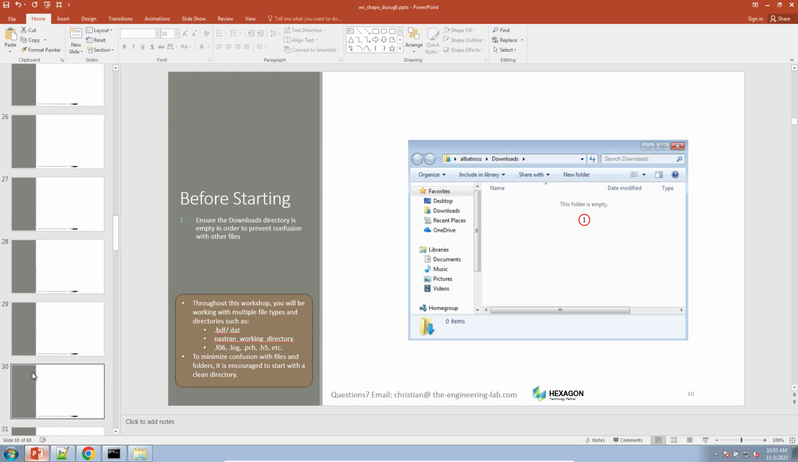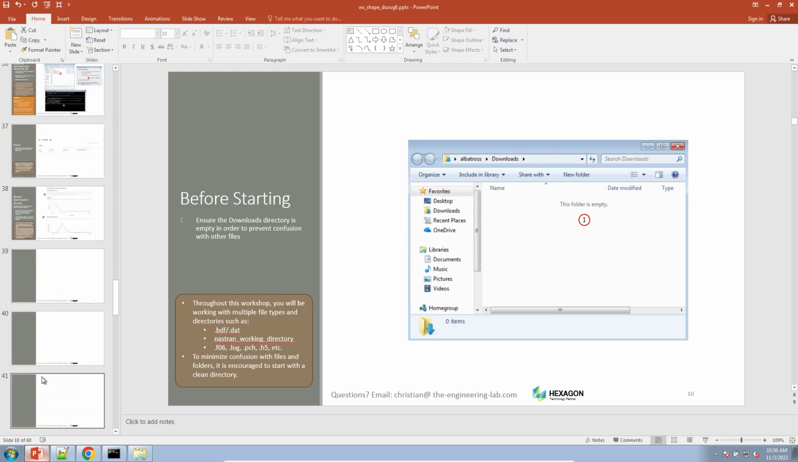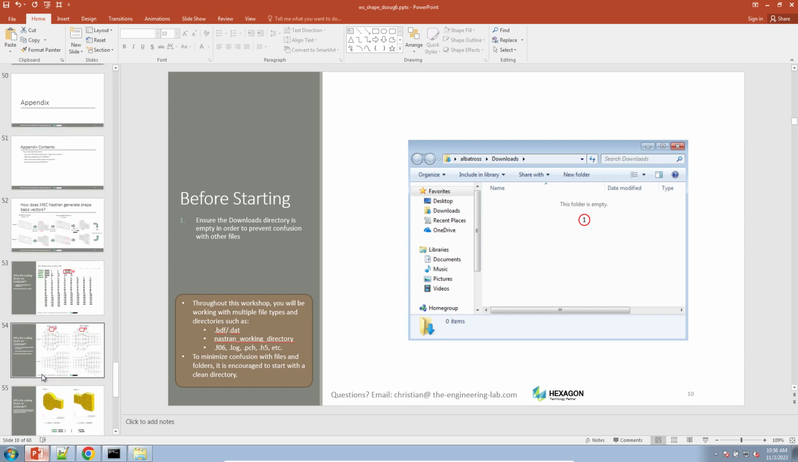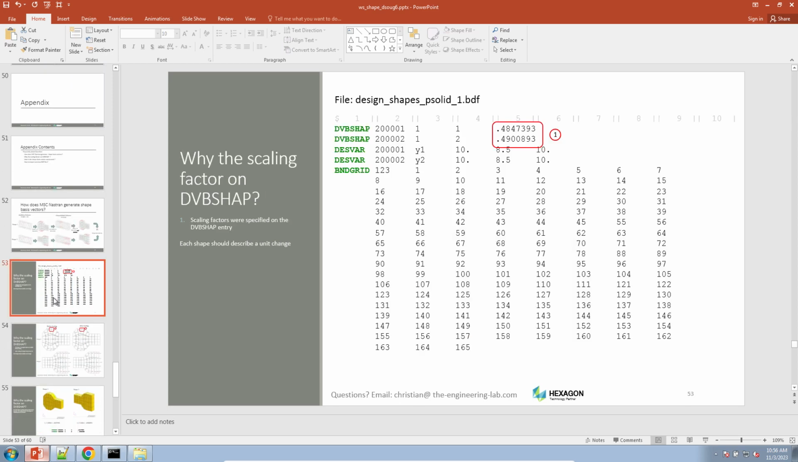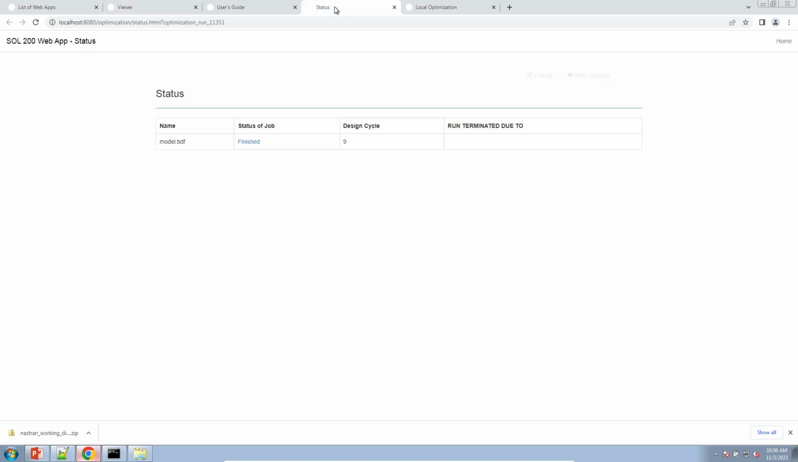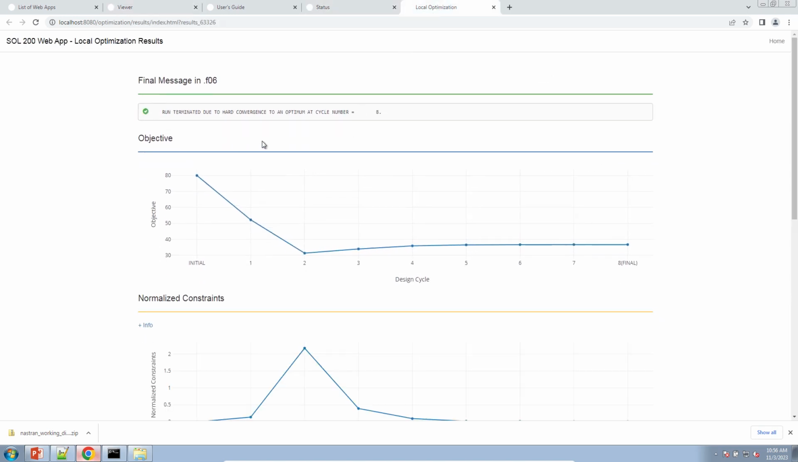The web app will automatically pick the scaling factors for you as long as you run MSC Nastran in the web app. If you don't do that, it's up to you to pick optimal scaling factors. So here in the presentation, look in the appendix. It will explain how to pick the scaling factors manually. Now let's go back here and look at the optimization results.